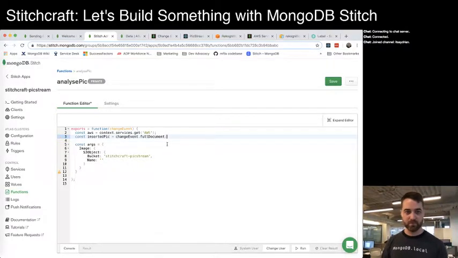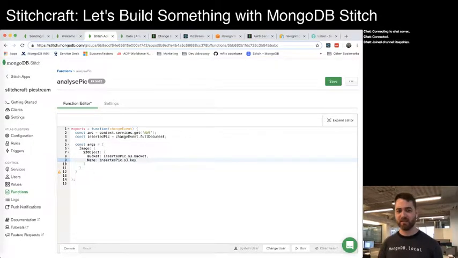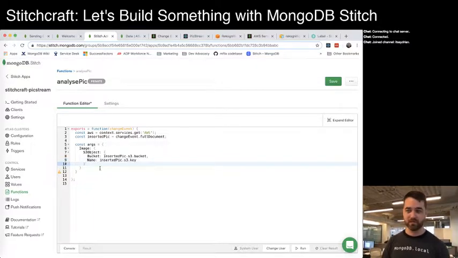So here's our full document, and for the bucket, that is going to be insertedPick.s3.bucket. And here we are going to do insertedPick.s3.key. So we named it key. I don't know why in this API they changed it to name. I think being consistent with key would have been the way to go, but what do I know? I don't work for Amazon.